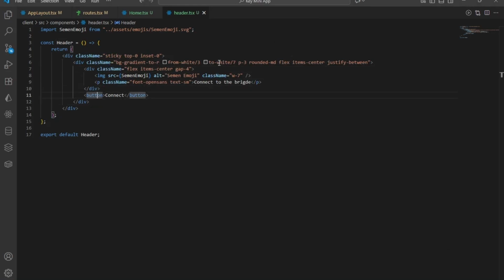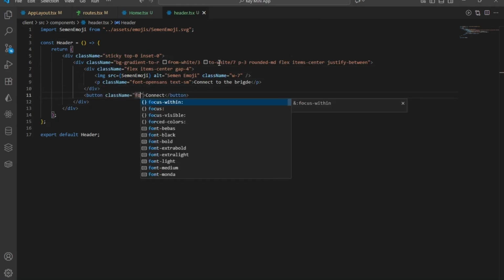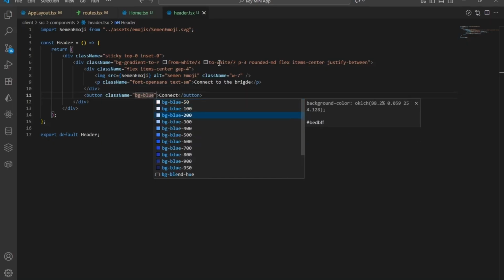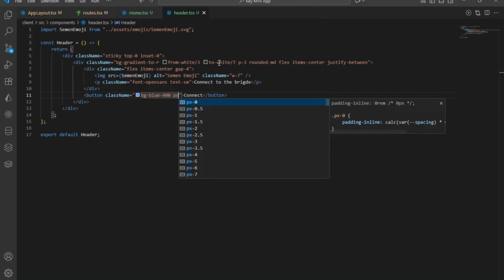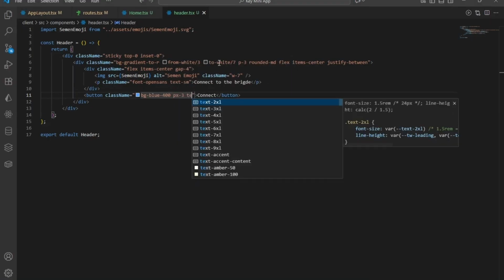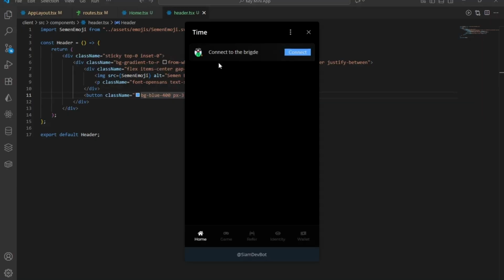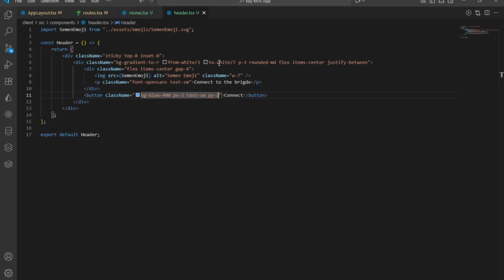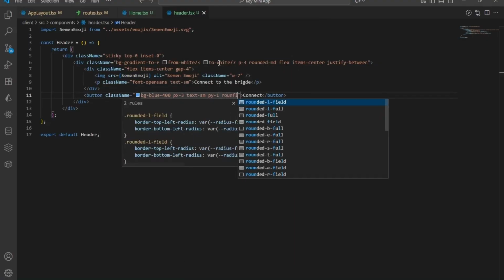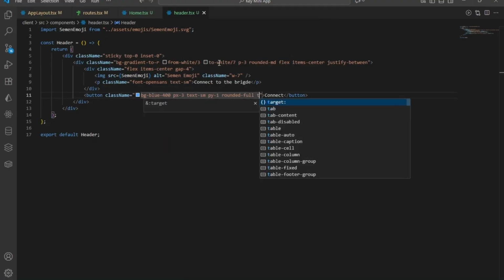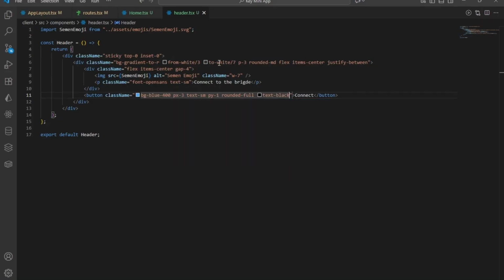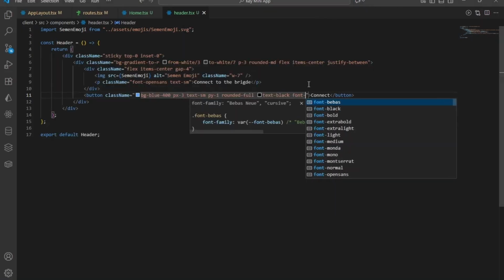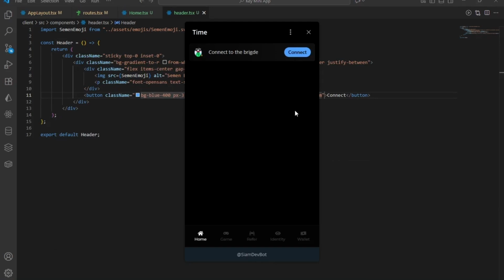So I go here and I hit the connect button where the background is blue, and px is 3, and then text size is SM, and py is 2 or 1, then rounded is full, then text color is black. So now the font is medium. It looks like that. Now if I want, I can make something like cursor is pointer. So when the user clicks on this button, he should connect his wallet.